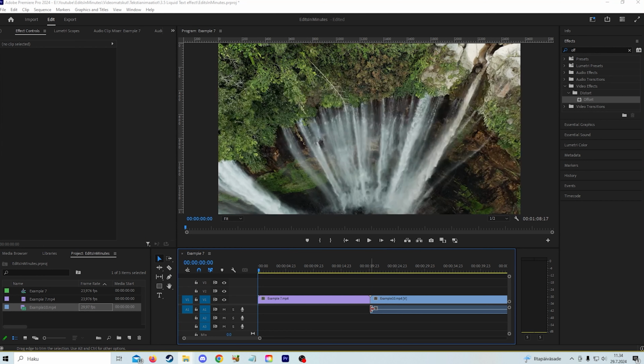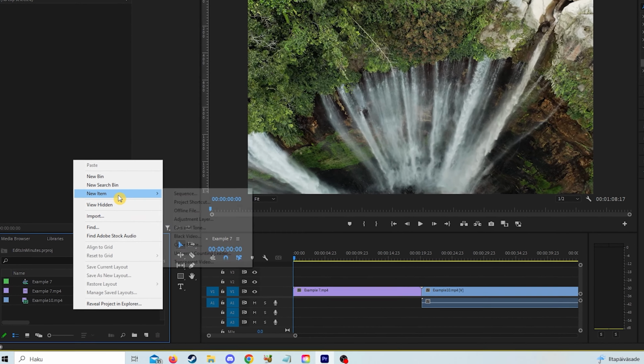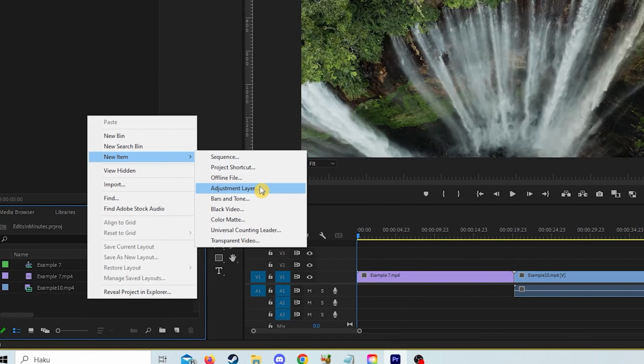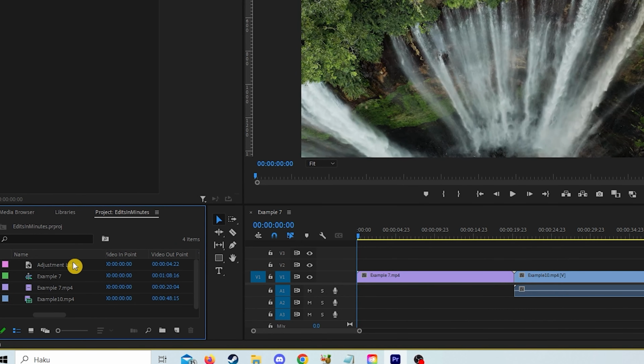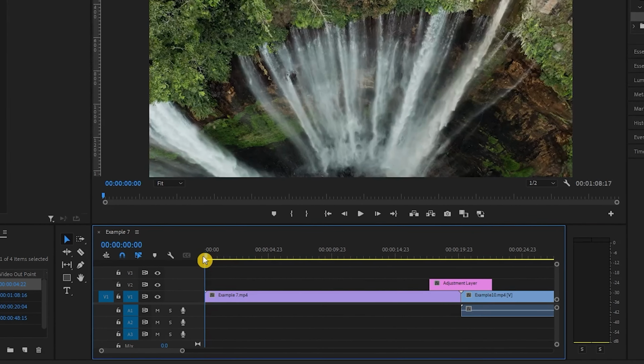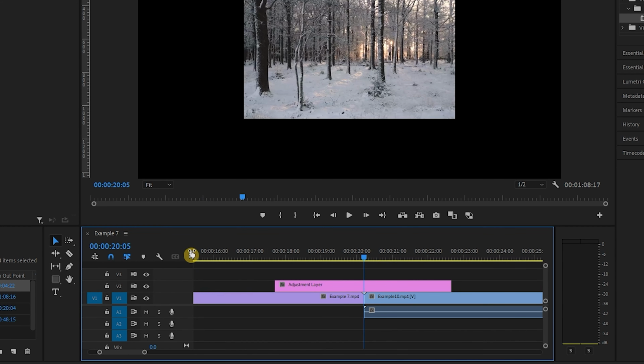Let's get started. First, place the clips you want to transition between on the timeline, ensuring they are adjacent. Then, go to the Project panel, create an adjustment layer, and put it onto the timeline above the two clips. Trim the adjustment clip to the last 10 frames for the first clip and 11 for the second.